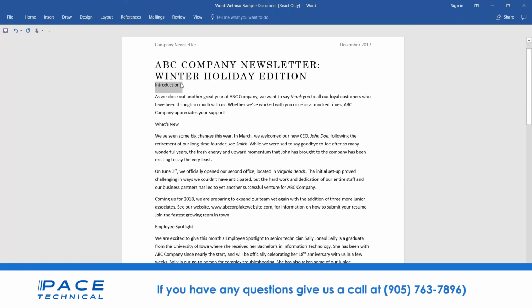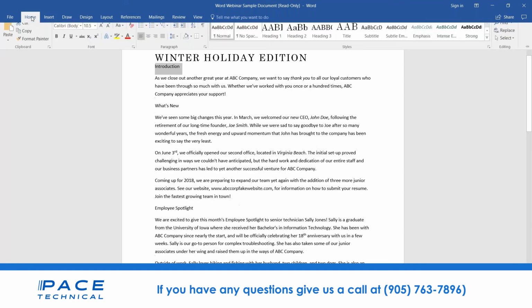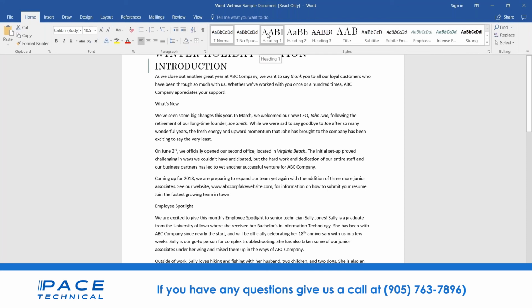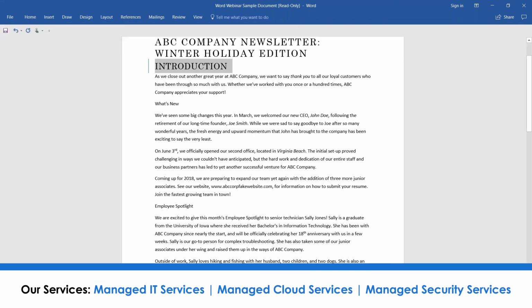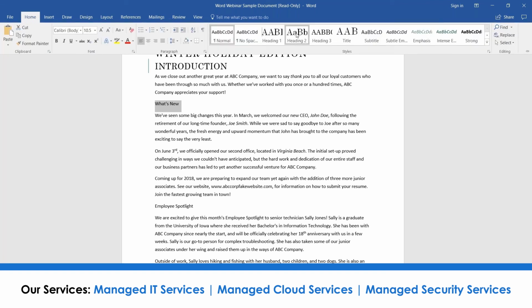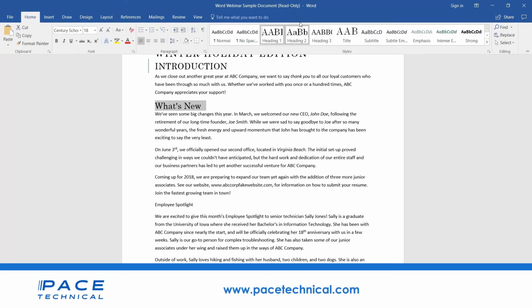Next thing, now that I've got the overall title set, I'm going to want to start defining the different sections. So this introduction I'm going to set as heading 1. And then within the introduction, I'm going to also include what's new as a subheading. So you can see that the heading 1 in this particular theme sets all caps, and this visual indicator over here, this little green bar, is a style element that is within the theme that I'm currently using.